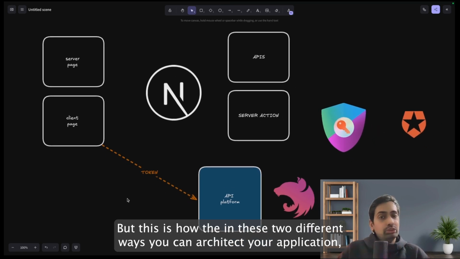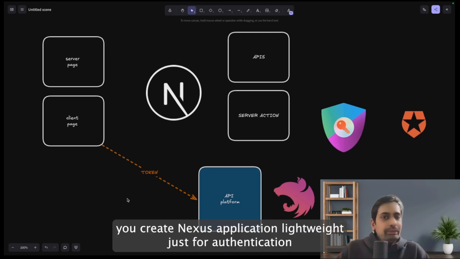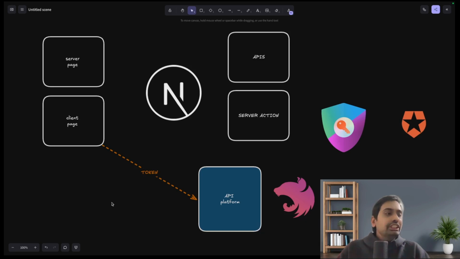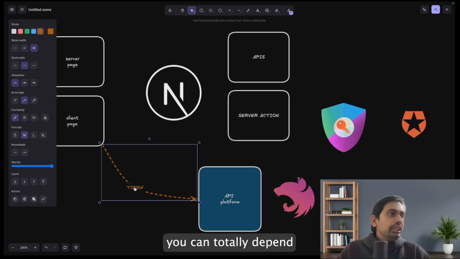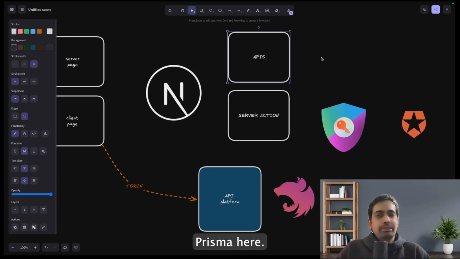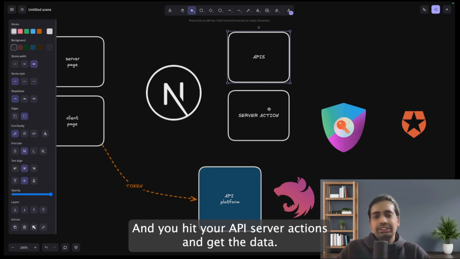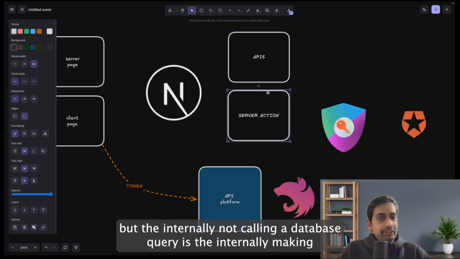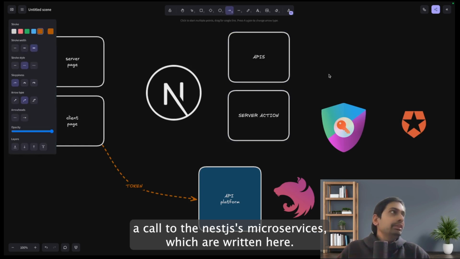But this is how, in these two different ways, you can architect your application. You create a lightweight Next.js application just for authentication and for creating client and server pages. But for fetching the data, you can totally depend on external microservices. Or you write your own database queries, Prisma here, and you hit your API server actions and get the data. That's another way. The third way is, yes, you are still using APIs and server actions, but internally they are not calling database queries; they are making a call to the NestJS microservices which are written here.